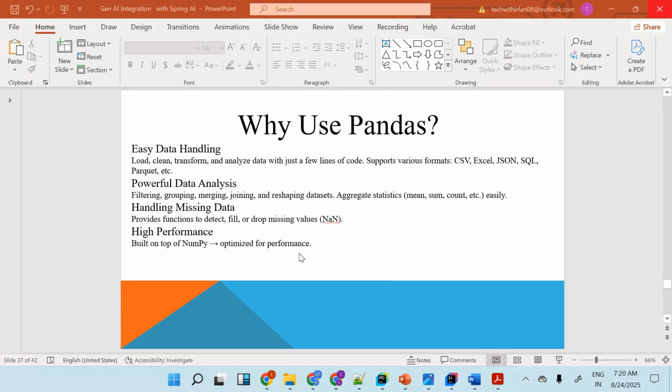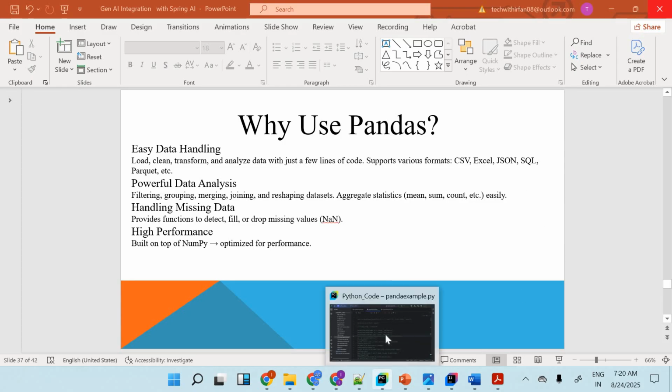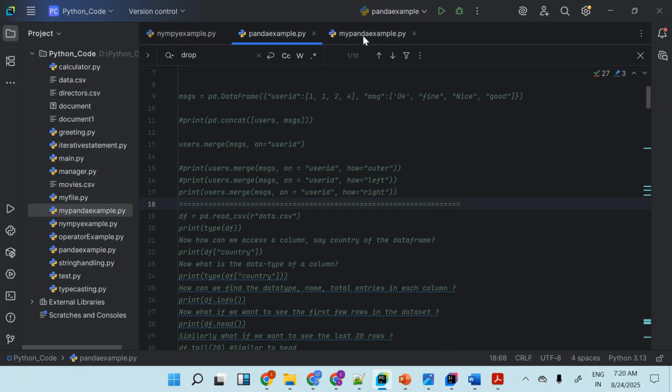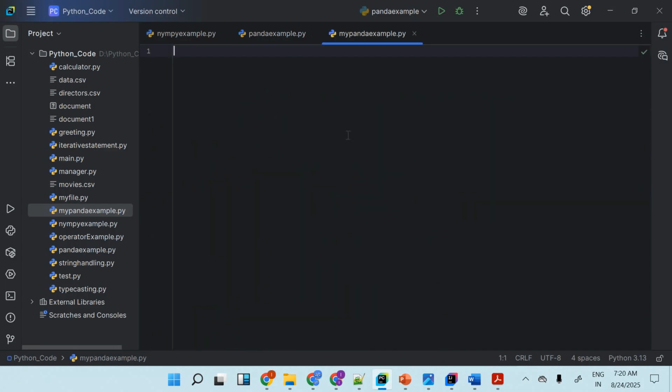Okay, so let's start with an example. How does it work? Mainly we will work with Excel files. There is a data set which I already have. I will provide the link of the data set with this video, so you can use that data set to do this kind of exercise. Now let's create a Python file, and here we will start creating some examples. Let's start with the basics.